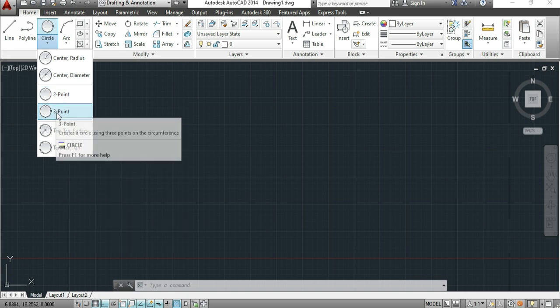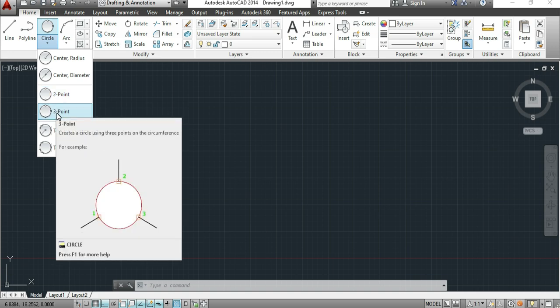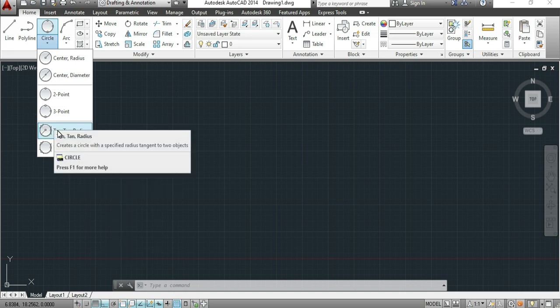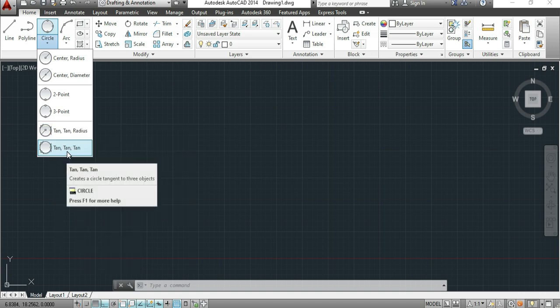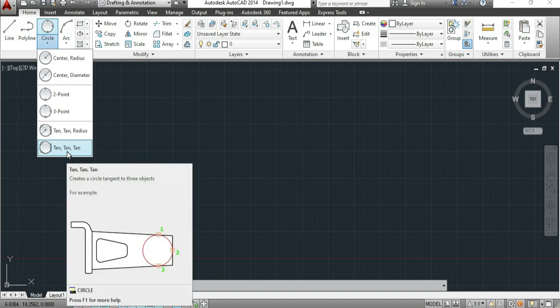The next one will be 3 point of a circle. This creates a circle by specifying the 3 points of the circumference. The next one will be tangent radius, and it will create a circle tangent to two objects with a specified radius. The next one will be tangent. This creates a circle that is tangent to the three objects.